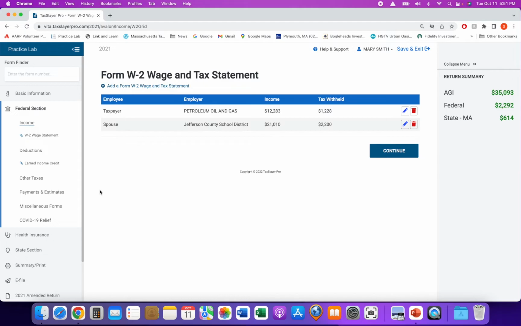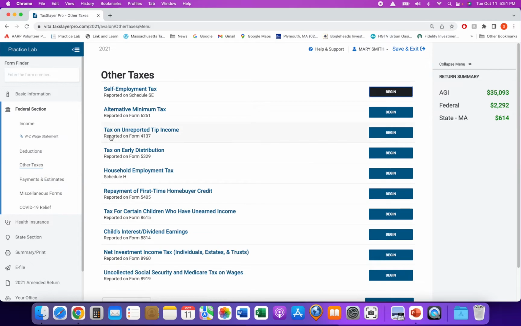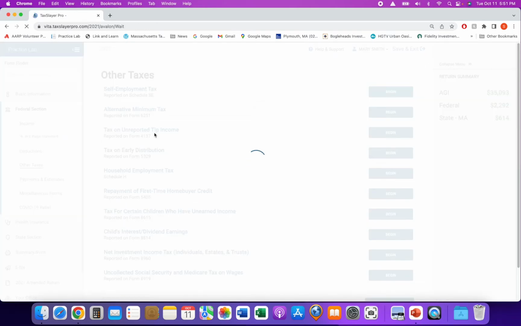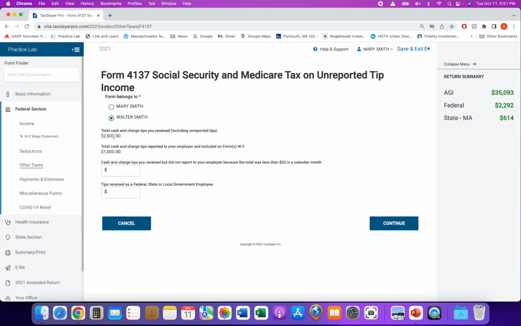So I want to show you where you put that other $150 in unreported tips under $20. In the federal section, it goes into other taxes. Other taxes, it shows right here, tax on unreported tip income. I'm going to select that. And then in here it says, who does it belong to? Well, we put it in Walter Smith's W-2. And it says, here's the total, $2,800.